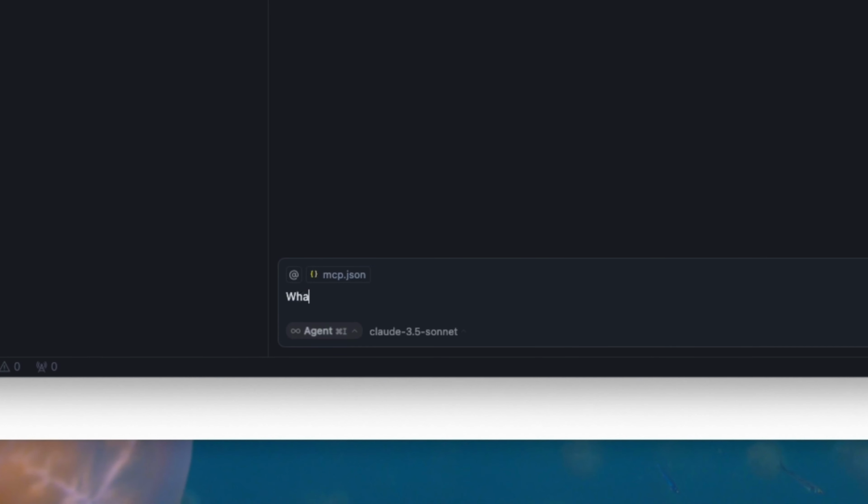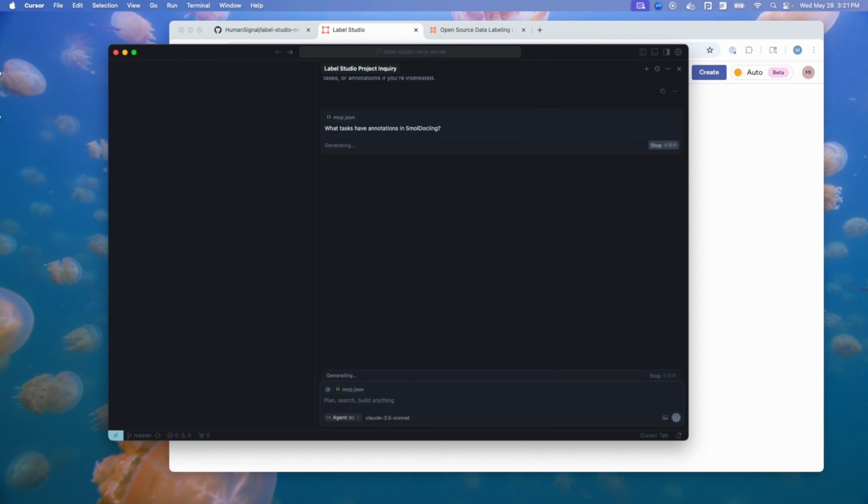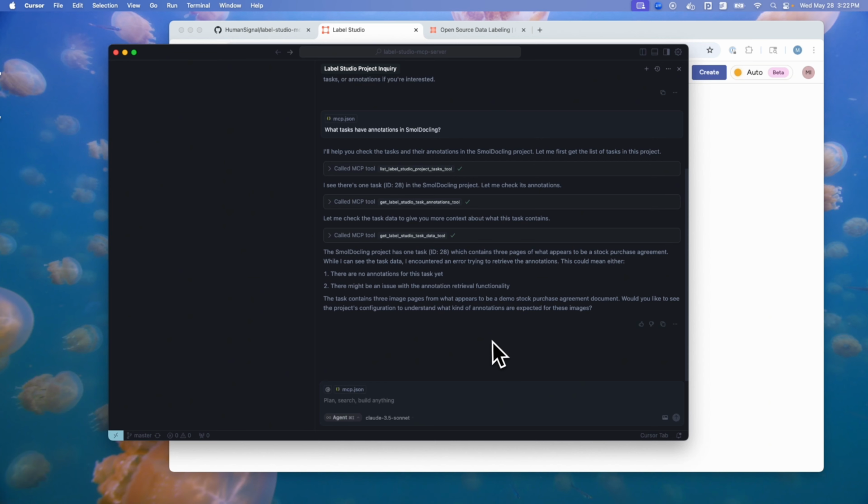Let's explore the annotations. What tasks have annotations in small dockling? It's going to think for a minute. First, it's going to get a list of tasks in the project. It's going to use a tool for that. You can see that it has 1 task. It's going to see if there's any annotations. I happen to know that there are not, and that might confuse it a little bit. And now we can see that there are no annotations in this task yet, which is what's causing the error.